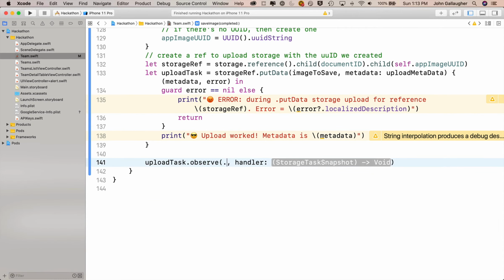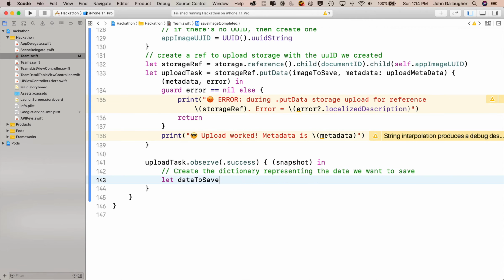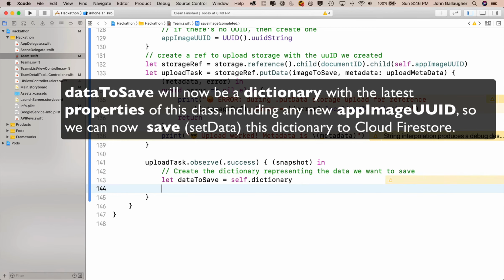For the handler, double click on that to get the trailing closure format that I like so much. Now we're going to pass back what's called a storage task snapshot. We'll just call that snapshot. Then we're going to repeat some steps that we used in saveData. So we're going to create the dictionary representing the data that we want to save. We'll say let dataToSave equals self.dictionary. Then we'll say let ref equals db.collection.